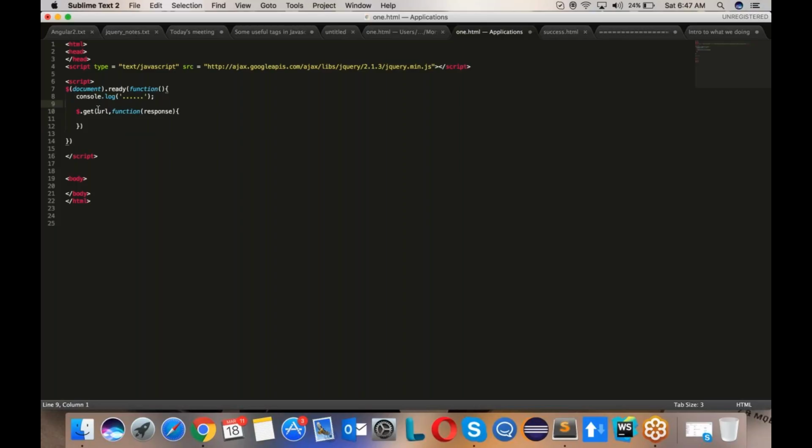So what is this URL? URL is a backend service which will provide us APIs. Java developers, PHP, ASP, .NET developers will provide this URL. That URL will return some JSON data. Whatever is returned will be stored in the response.